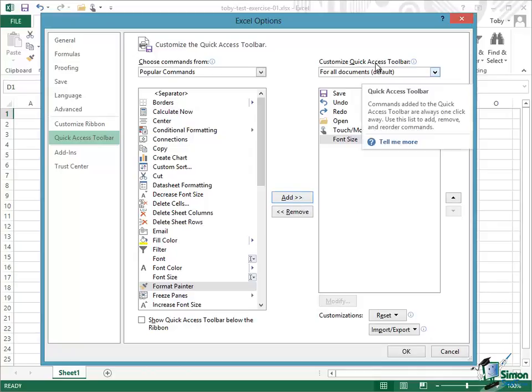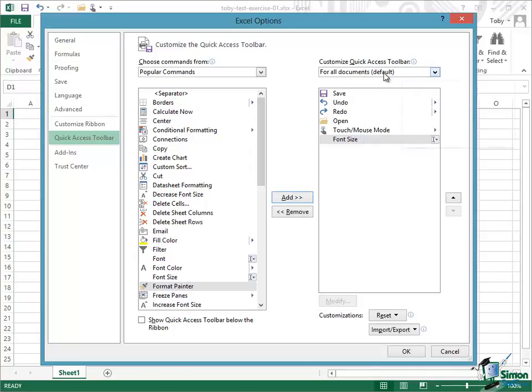The other point about the Quick Access Toolbar is that you can make a specific version for specific situations. So for instance, you could set up a Quick Access Toolbar specifically for use with this document. And if you've got a document that's maybe very particularly complicated or some unusual commands, or maybe one that you use a lot and you like to have all the commands that you use on it at your fingertips, you can make a specific Quick Access Toolbar for a document.